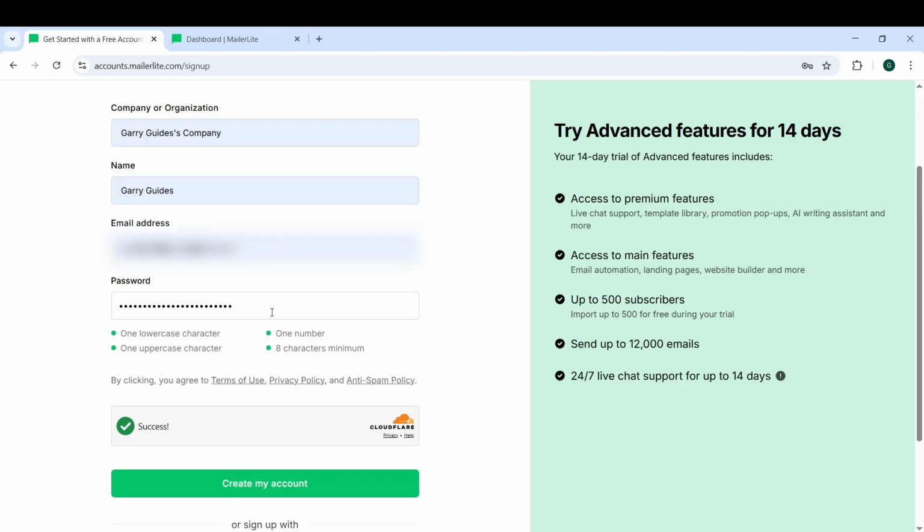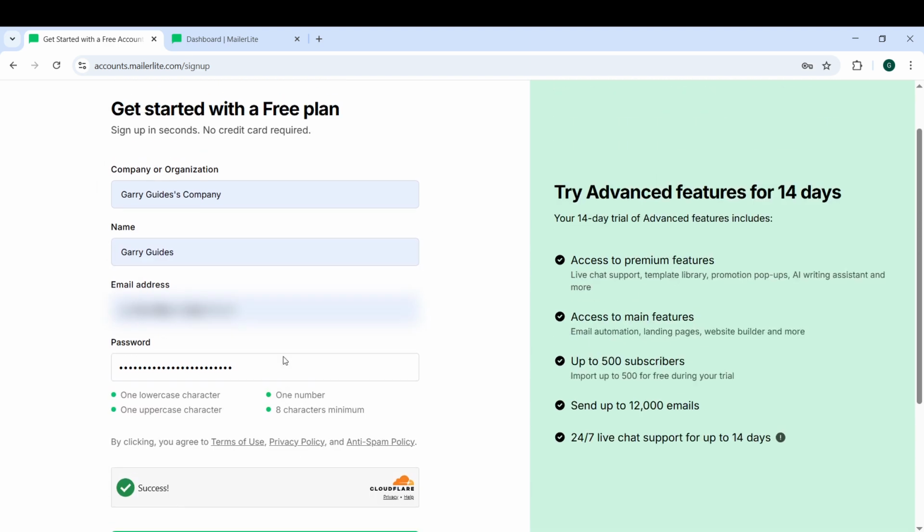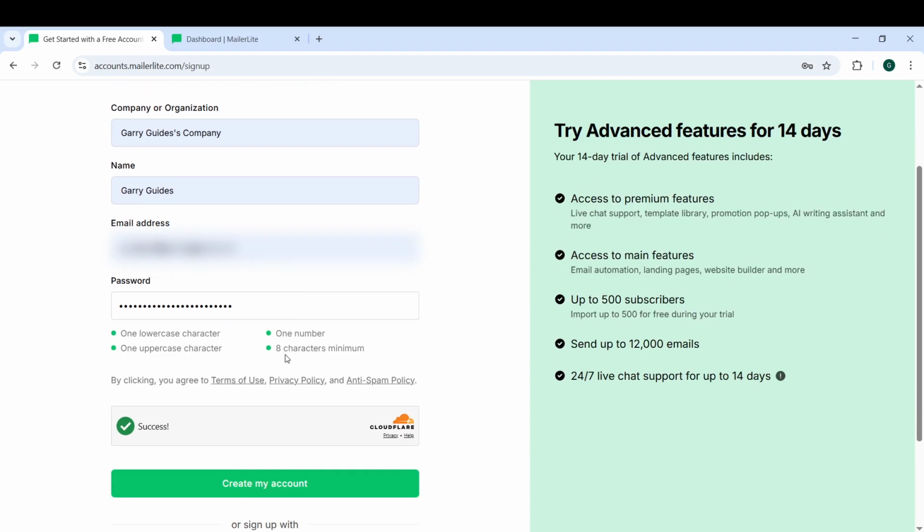After that, create a secure password. Use a password that is unique to this account and make it strong by combining uppercase and lowercase letters, numbers, and symbols. Also, make sure it is something you can store safely, since you will use it anytime you sign in. When your details are filled in, click the Create My Account button to submit the form.